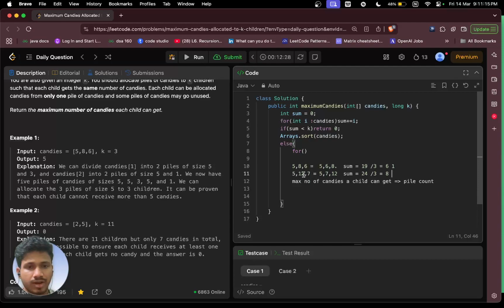What's the minimum element? 5 can be given. What's the next minimum element? 7. Since can 7 be given? No, not actually. If all 7 are given, okay, if 5, 12, 7 are given, a child can't get from 2 piles, right? But a pile can contribute to 2 children. So how much is minimum available? 5.